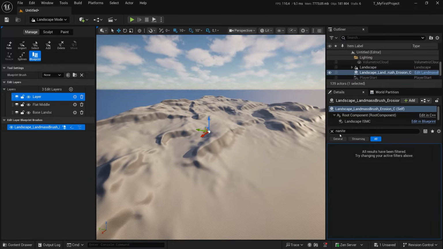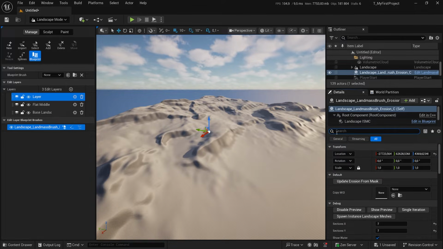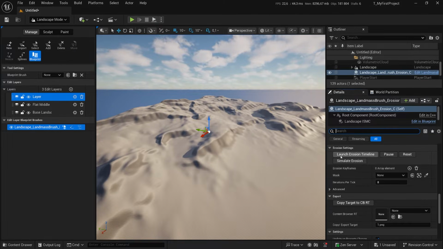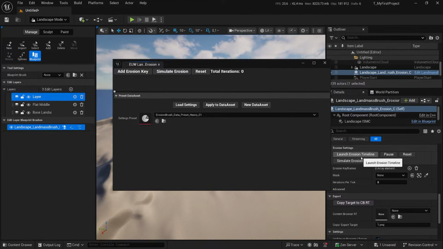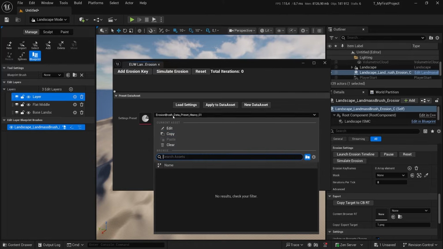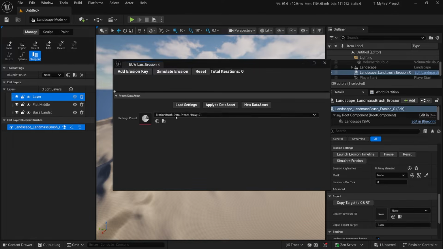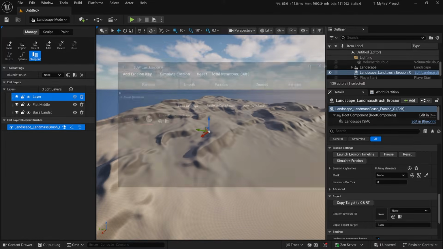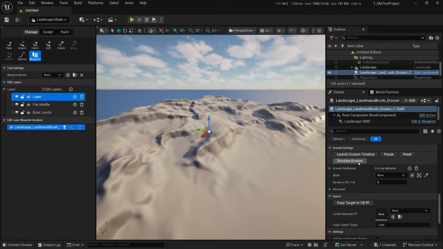I will be able to see all the properties if I remove my search. And what we're going to do is look toward launch erosion timeline. And we just need to load the settings. With the default settings, I think we can create more presets, but let's just learn how to use the tool first. So just load the settings. These are the passes that it will do. And now we can close this and simulate the erosion.